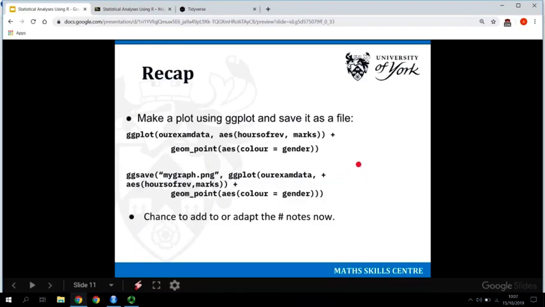So now we can make a plot using ggplot. We're going to make a plot and then we're going to save it as a file. So to do that, the first thing ggplot is expecting inside the brackets is the name of the data frame we're working from, so our exam data in our case. Then it's expecting what goes on the x-axis, so in our case it's this hours of revision variable, and then what goes on the y-axis, so in our case it's the marks. Then we need to tell it what kind of plot we want. We want a scatter plot in this case, so it uses geom_point to indicate that.